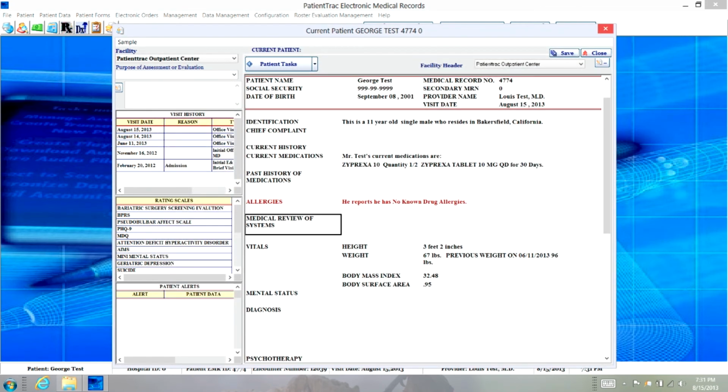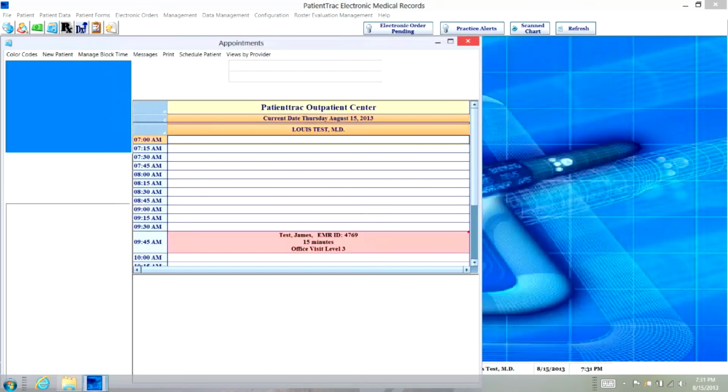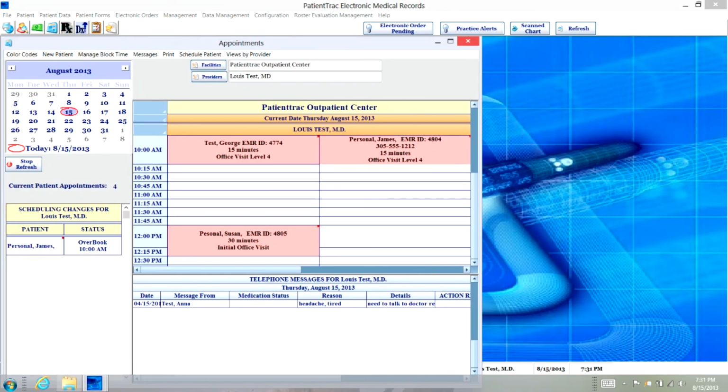Additionally, PatientTrac will provide the pediatric growth chart for the adolescent patient. This software includes a number of the psychiatric tests and rating scales, such as the mini-mental status exam for the geriatric patient. The software will store the clock test or the cognitive test, and you can look at the history of those patients' results over a period of time.